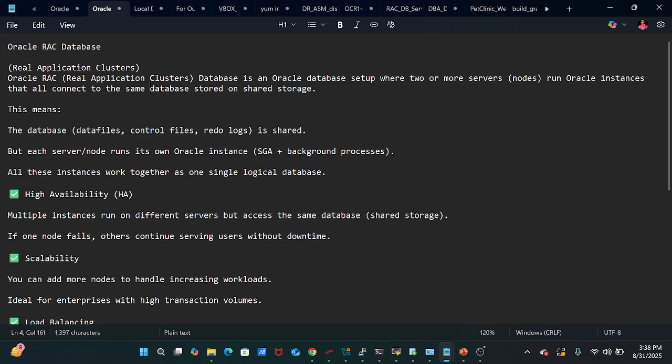Here, two or more server nodes run multiple Oracle instances, and all instances connect with the same database stored in the shared storage. Okay, shared storage means that storage can be shared by multiple servers, like NFS or Oracle ASM disks. ASM is Automatic Storage Manager.